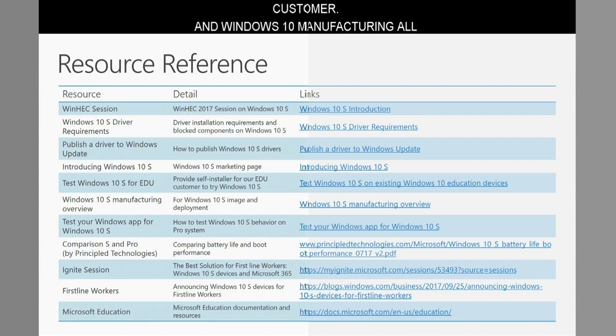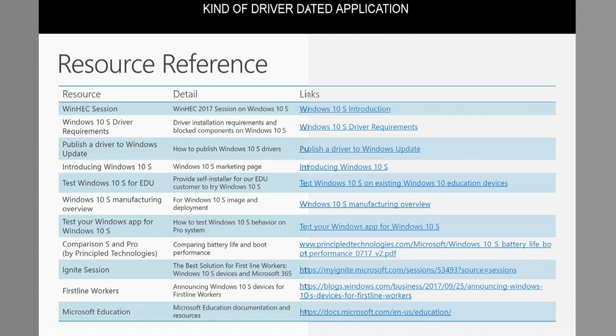And then this is Test your Windows apps for Windows 10 S. It looks like it's only for applications, but it actually works for drivers and any other driver-related application as well. Comparison of S and Pro is our research data, where you'll be able to see how Windows 10 S improves the system. In the Ignite session, we explained this for commercial devices, first-line workers, and Microsoft Education, explained with Intune, which is a very good solution with Windows 10 S for the educational customer. So that's Windows 10 S.